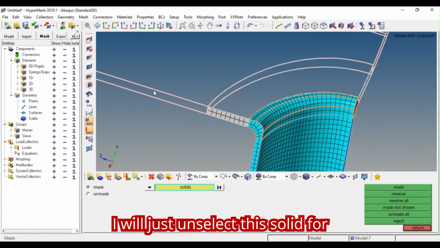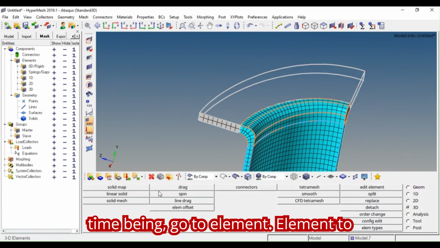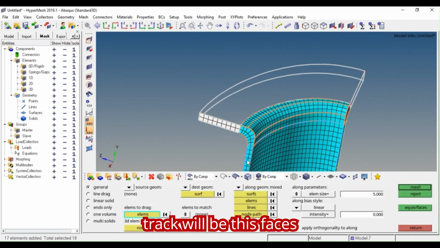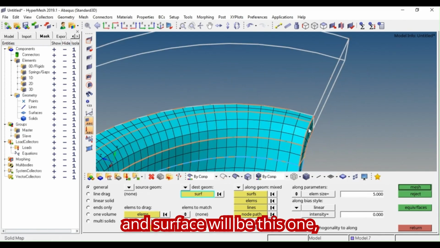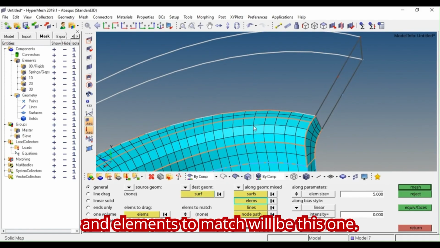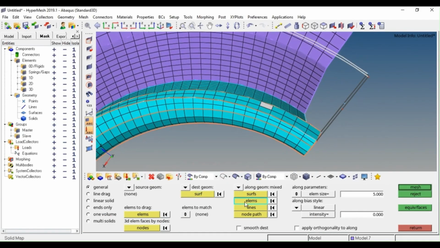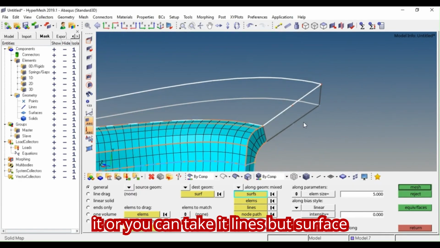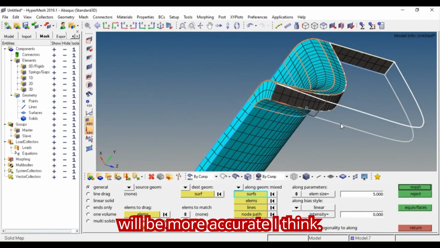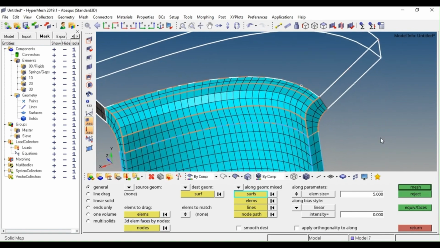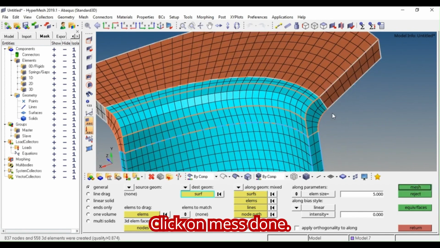I will just unselect this solid for time being. Go to element to drag will be this faces, and surface will be this one, and elements to match will be this one. Again, some surface I need to take it, or you can take it lines, but surface will be more accurate, I think. Click on mesh. Done.